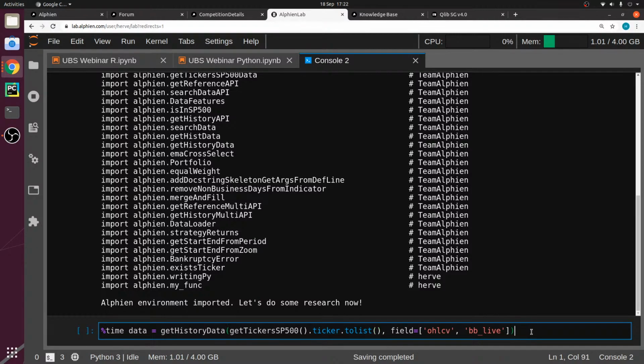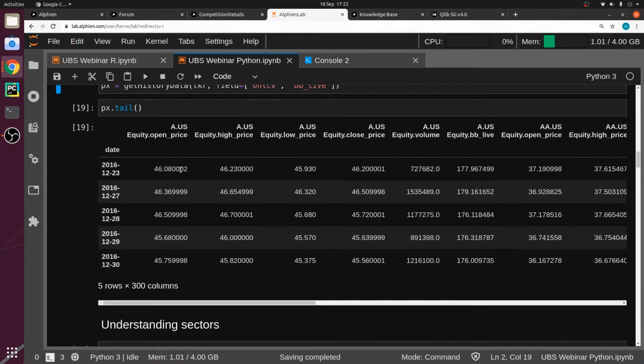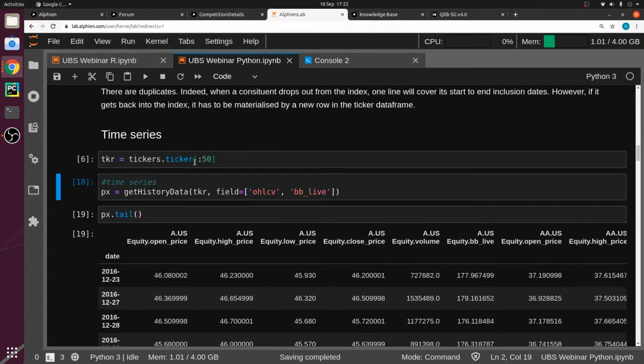Okay, so I'm just going to let that run, and it's going to time it, and we'll be back to it. In the meantime, here we stopped with the few sample of 50 stocks, and then we want to grab their history. Why did I stop here?